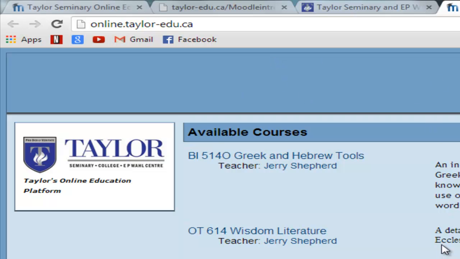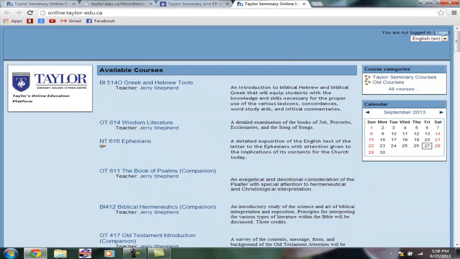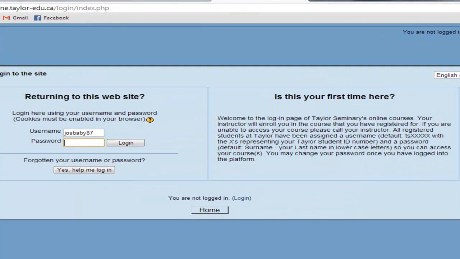When you get to the Taylor Online website, the first thing you want to do is log in. Just click the login link over here on the right, and it brings up the login page.